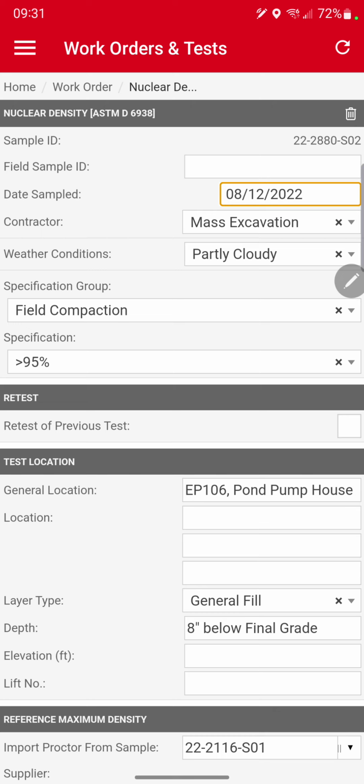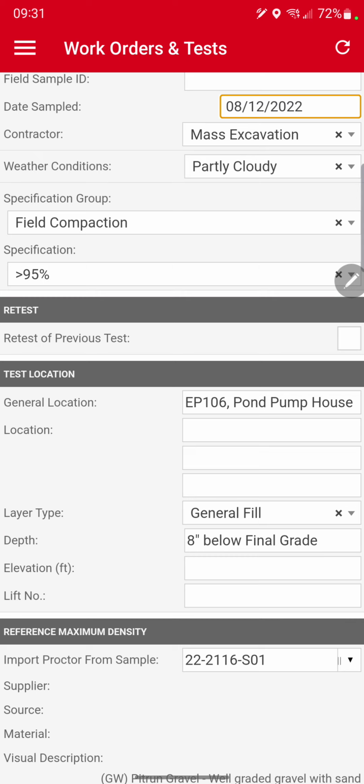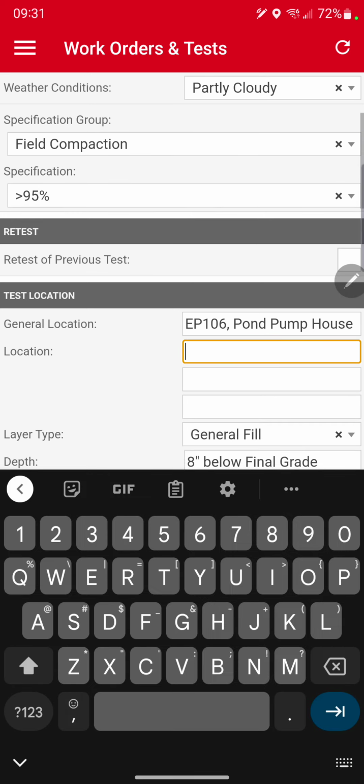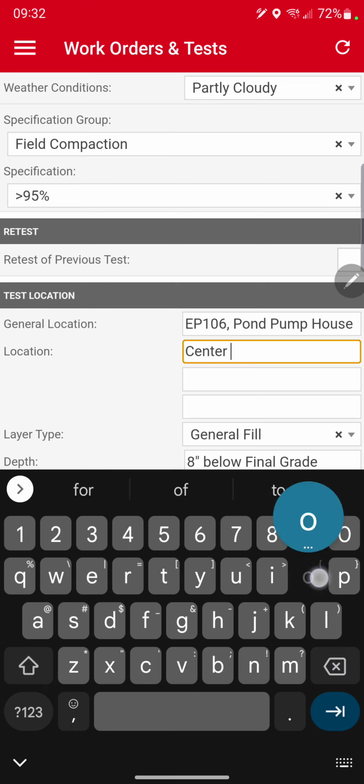So I don't miss anything, because going back and backtracking, especially if you have like 10 of these and you put in the wrong date for everything or the wrong contractor, it's a pain to go back in there. So my general location auto-populated, which is great, unless, like day before yesterday, I had to bounce around general locations within the project and shoot densities, so that was kind of annoying. But in this instance, it is really helpful. So now this is the specific location for my second test, and I try and keep it as consistent as I can. So this will be center, caps, center of trench.